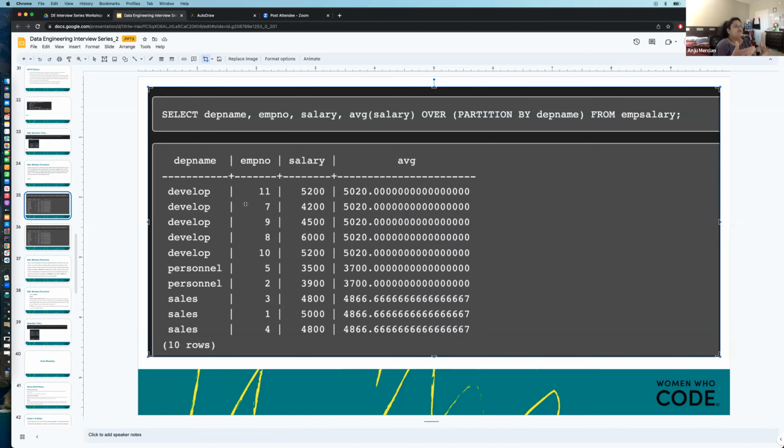If you had to do this in procedural algorithm type code, you'd say if department name is so-and-so, then take the average of their salaries. Instead of having to do that long procedure, the OVER function itself does it for you. So this is an easy function we have over here.